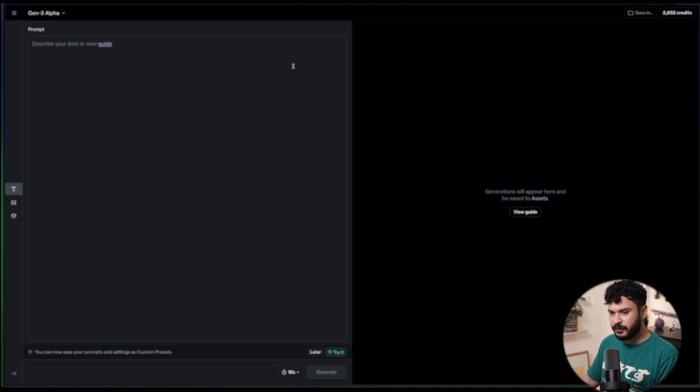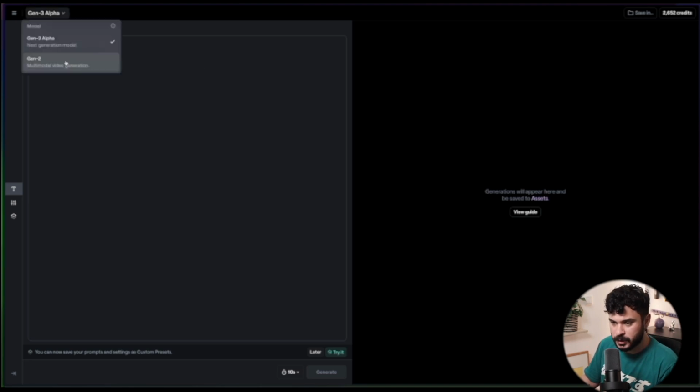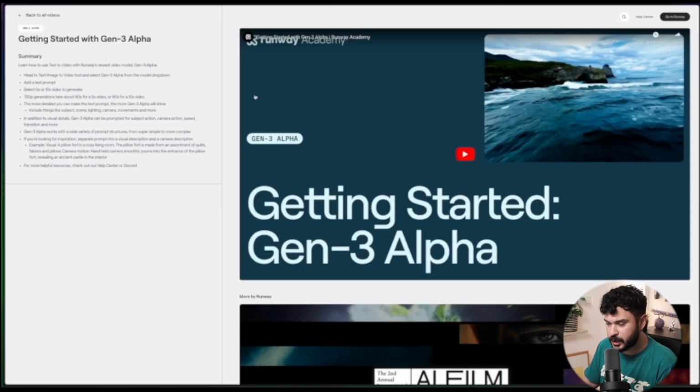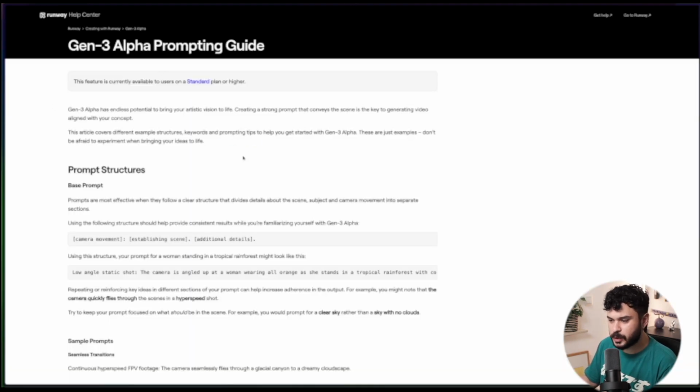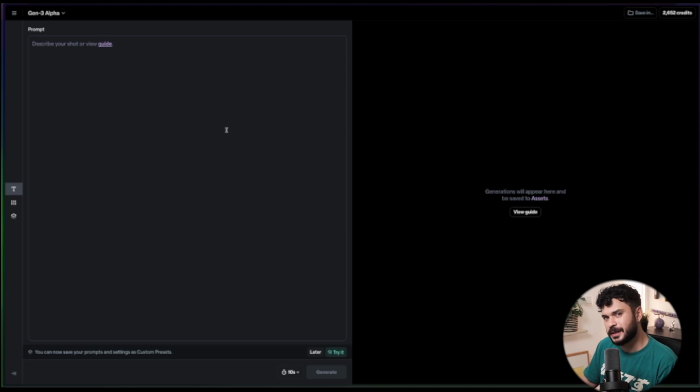We have the Gen3 Alpha UI here. So here we can switch to Gen 2 again. Why would I do that? To save credits. Okay, the info. Oh, I don't want that. All right, describe your shot or view guide. You know what? We don't want the guide. We don't want to read guides because that's not challenging.